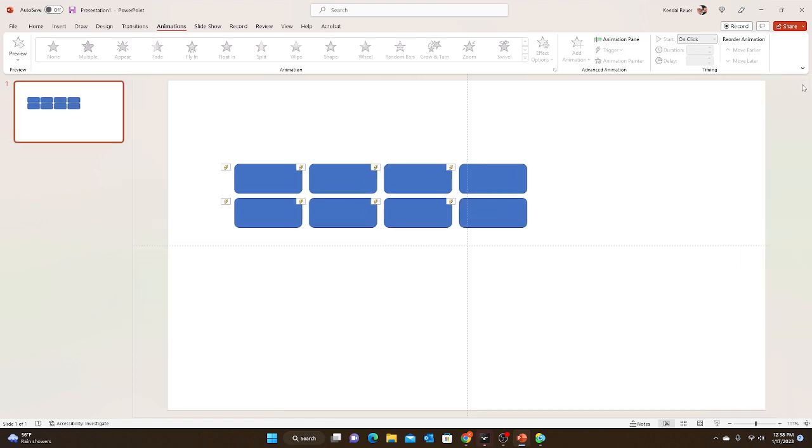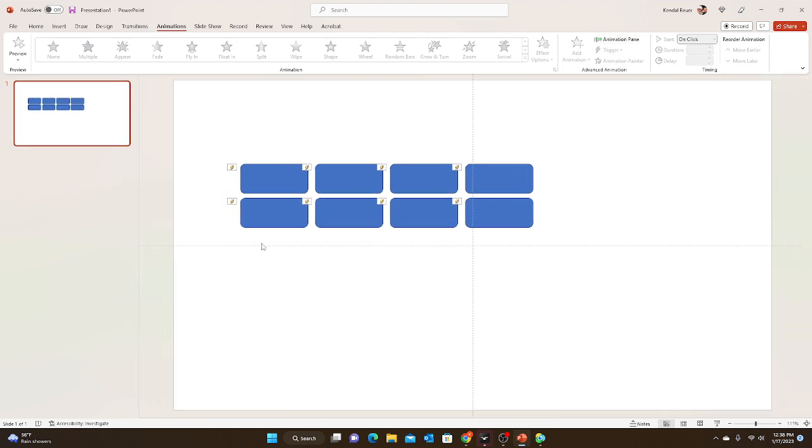Okay, so now I'm going to get rid of my animation pane. I don't need that anymore. Now I'm going to make my game. I'm going to put the sentence in. So I'm going to put the sentence, one word in each box. But I'm going to write the second row exactly the same.